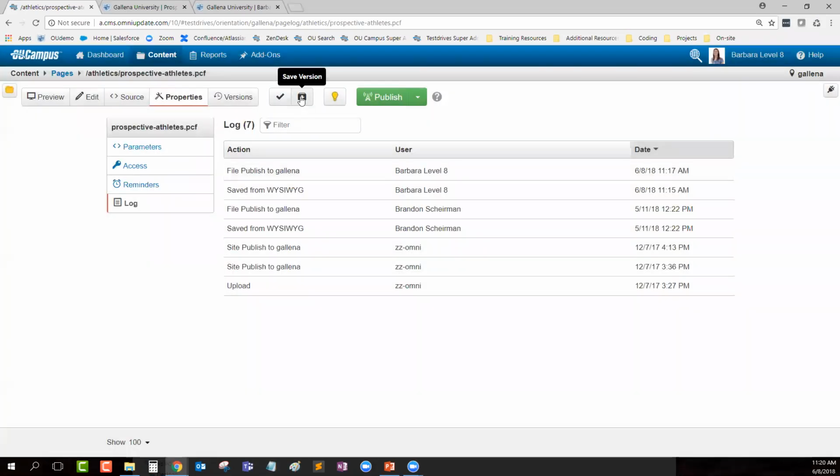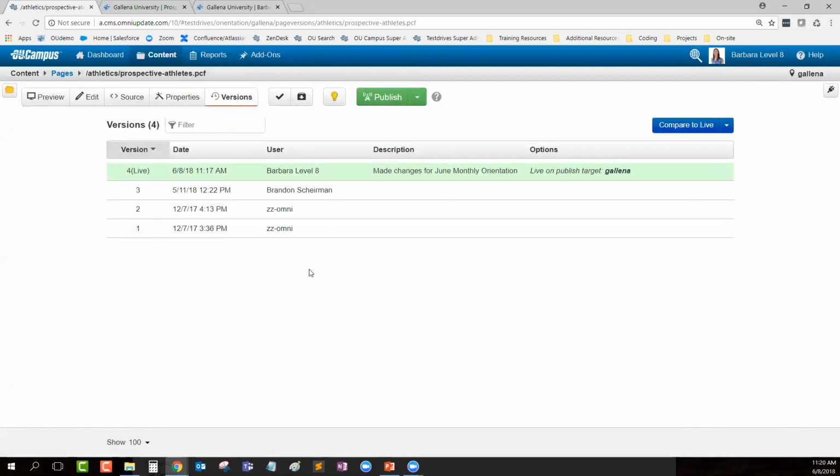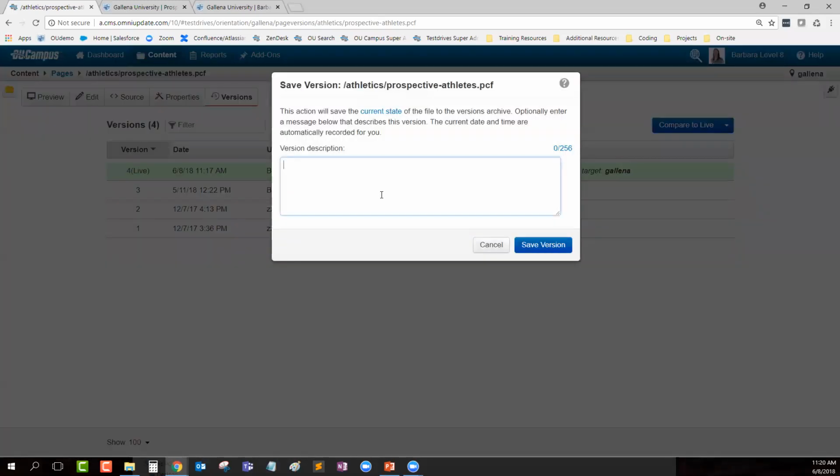And you also have the ability here to save a version. So going to the versions list, this will give me a list of all of the different versions that have been created of this page. A version is automatically created when I hit publish. As you can see, I made changes for June monthly orientation. But if I want to kind of take a snapshot of all the changes that have happened so far, but not publish it out, I can save a version. So clicking on Save Version, again, allows me to do a version description.